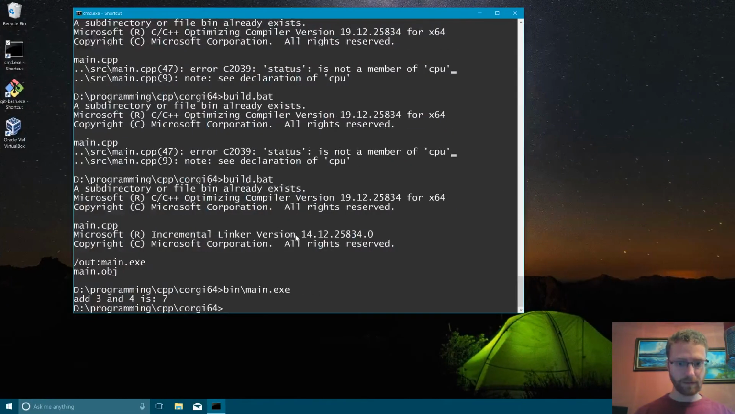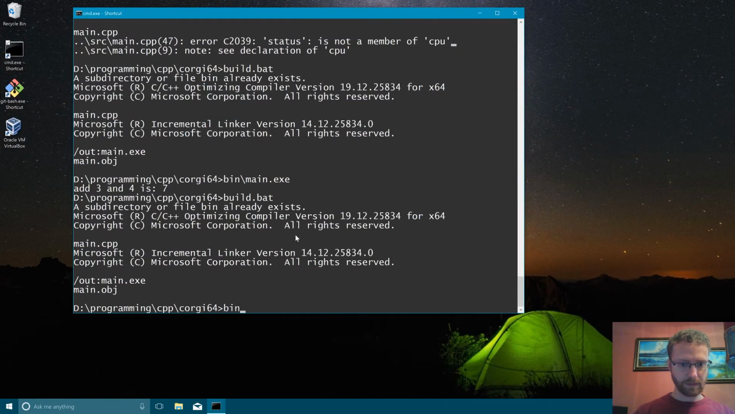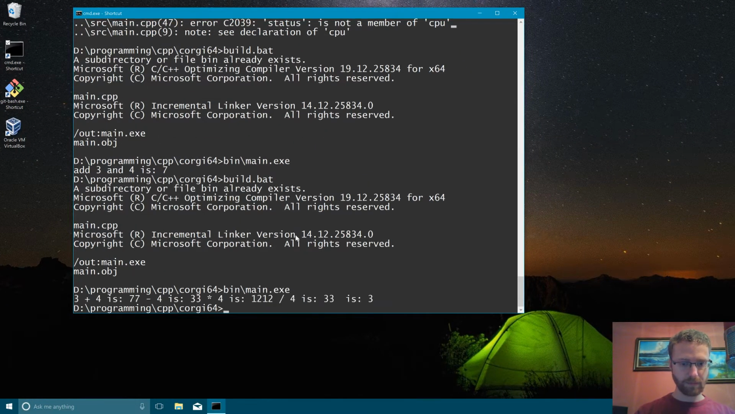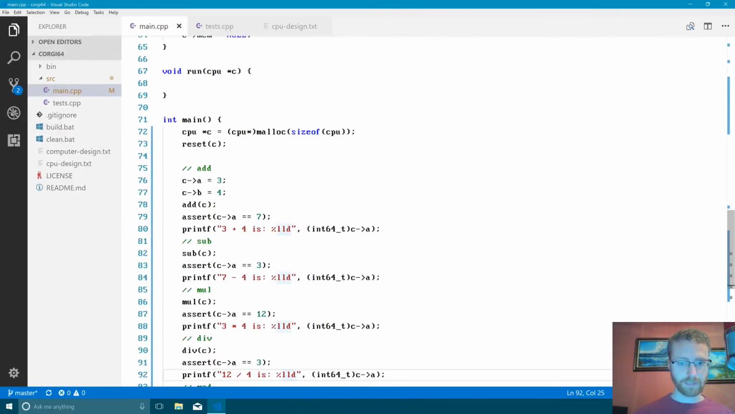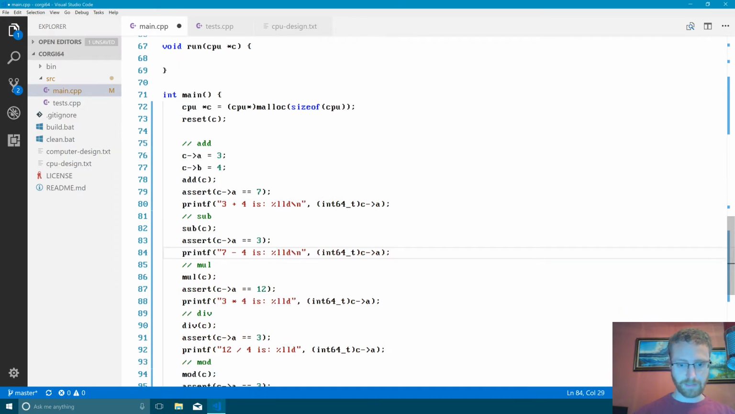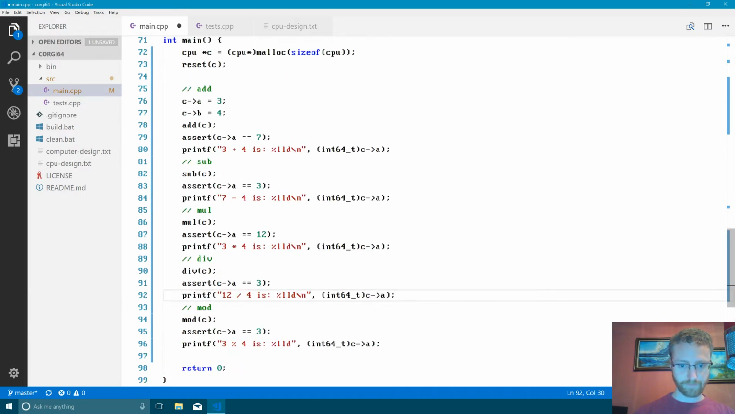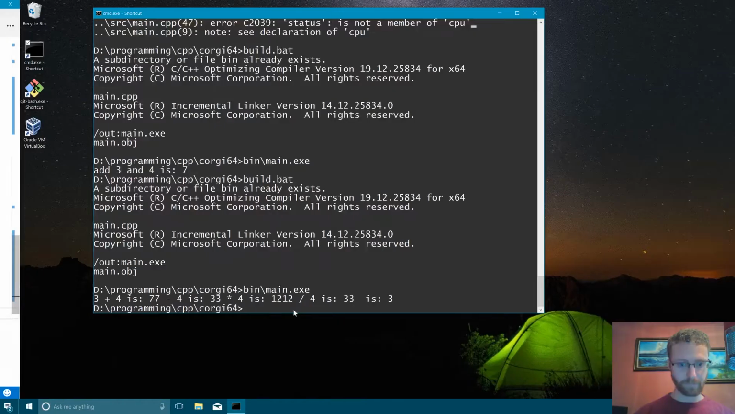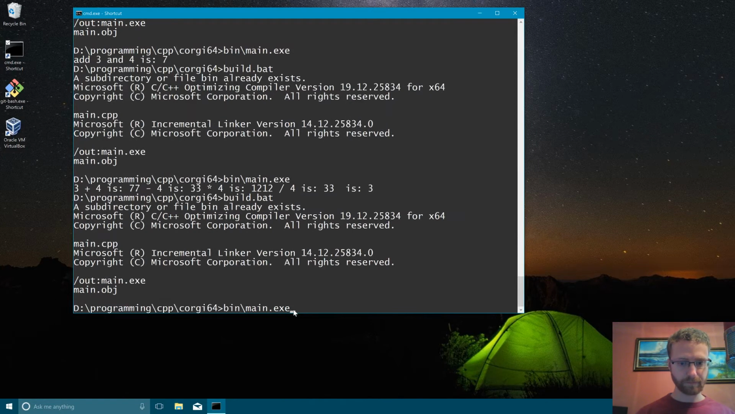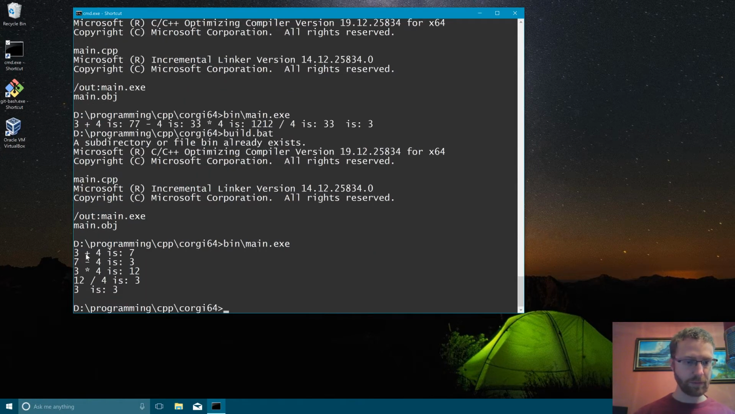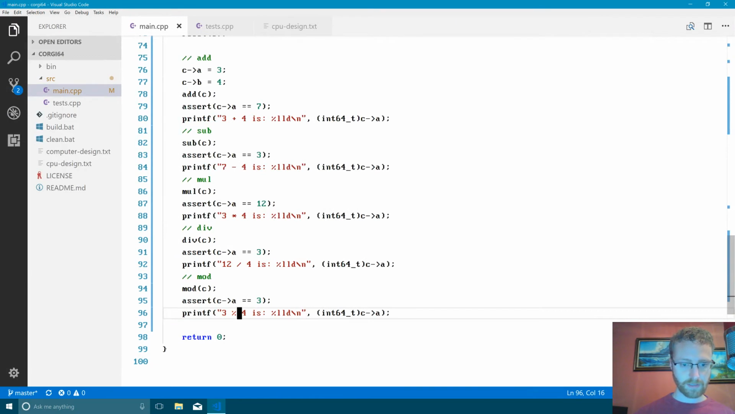Let's see if we can build. It looks like we built. What happens if we run? Okay, it looks like we printed stuff out, but we forgot to add a new line. So let's add a new line for each one of these and make them a little bit easier to read. We'll build again and run, and now we've got 3 plus 4 is 7, 7 minus 4 is 3, 3 times 4 is 12, 12 divided by 4 is 3, and 3, oh, we need to change this, 3 mod.